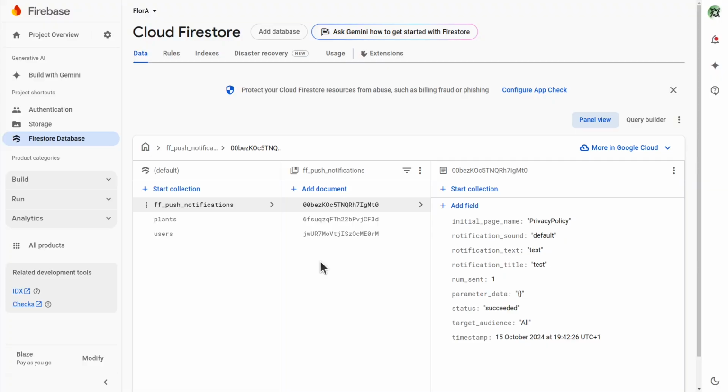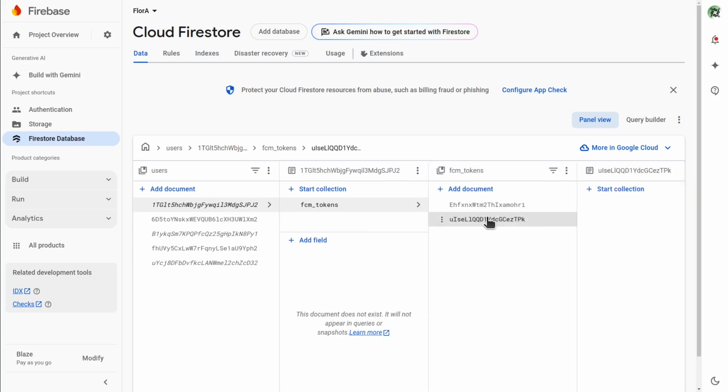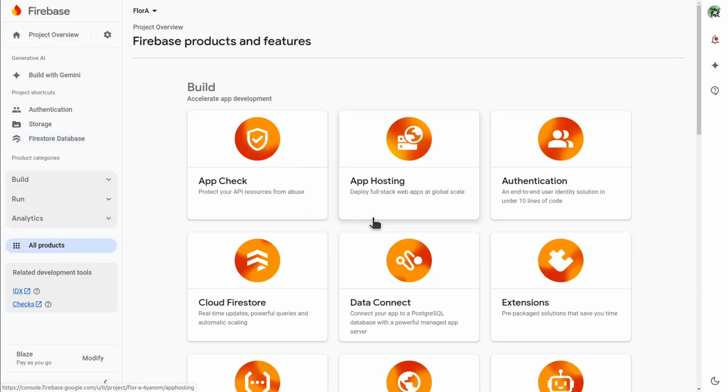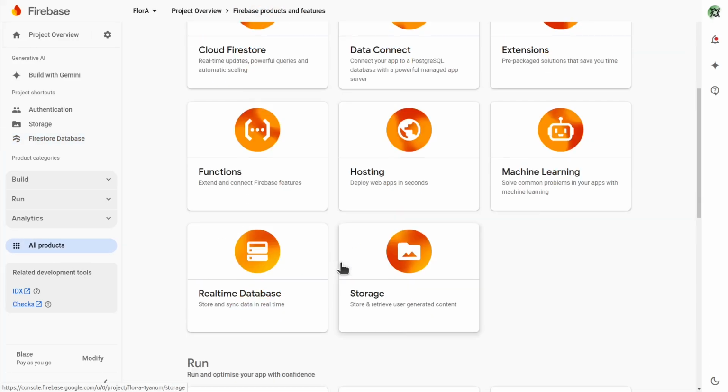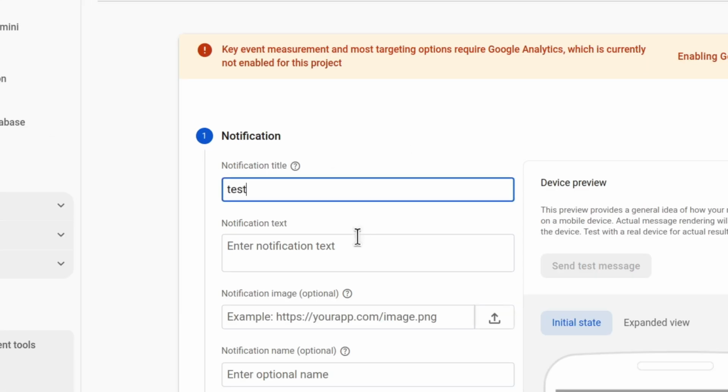If that doesn't work, another thing that you can do is send the push notification directly from Firebase. In that case, all I need to do is go to the user record, find an appropriate FCM token, copy it, and then I go to All Products and I find Firebase Cloud Messaging. Go to Start a Campaign, Firebase Notification. I'll just smash in Test here.